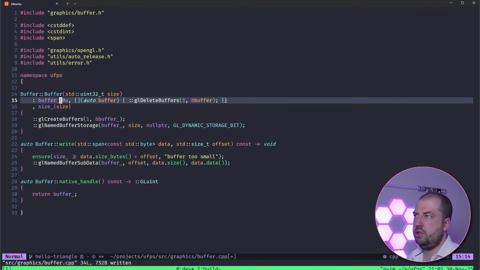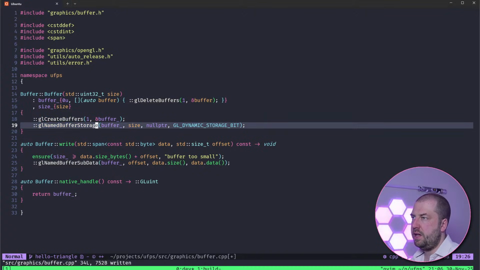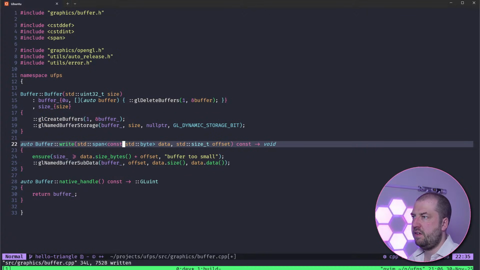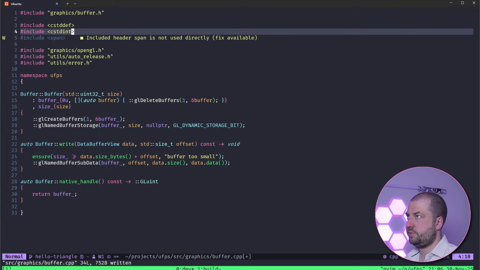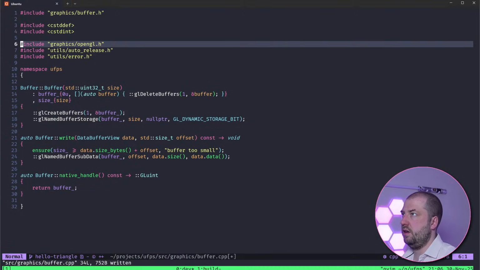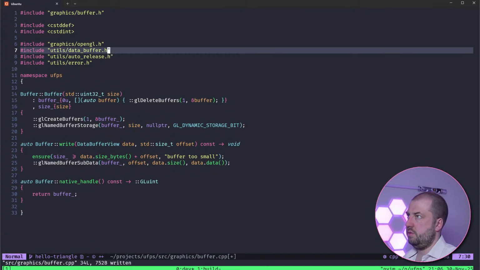So this is all good. So again, auto release here. You create the thing. We've got the named buffer. This is all fine. It's got that many bytes and stuff. And then there's the data buffer view, which means I can now bring in hash include utils data buffer. Okay, fine.